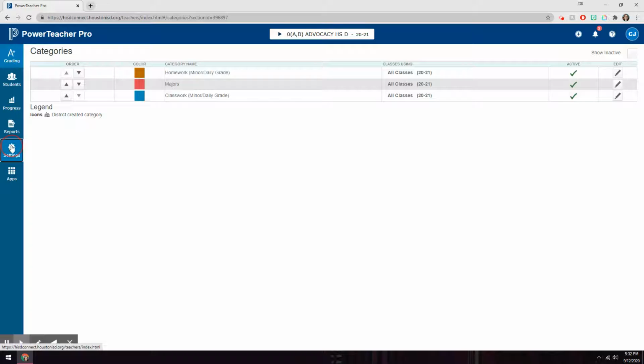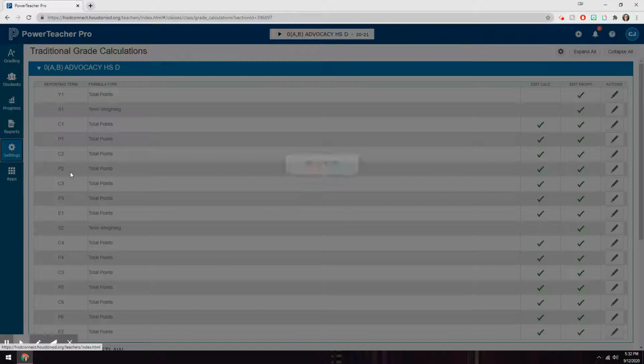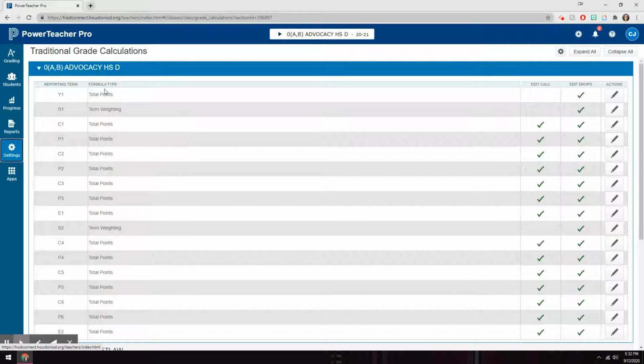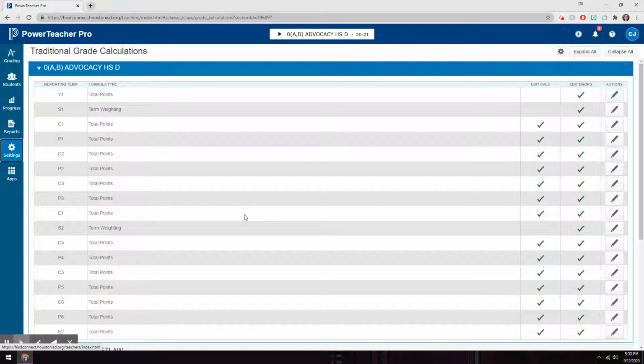If we go to settings, traditional grade calculations, we're going to see a whole mess of things, and it's going to seem overwhelming. So here's what I think this means. Y1: I think the Y means year, the S means semester, the C means cycle, and the P means progress. And then at the bottom you have E, which is the semester exam. That's a total guess, but that makes sense to me.